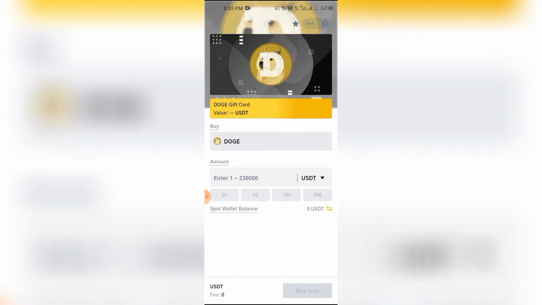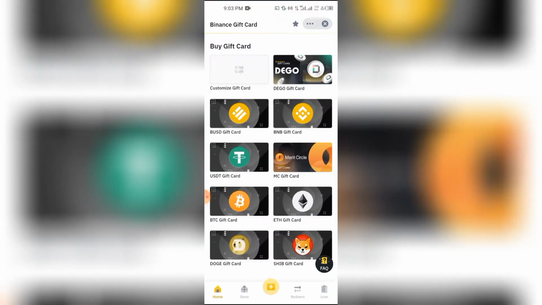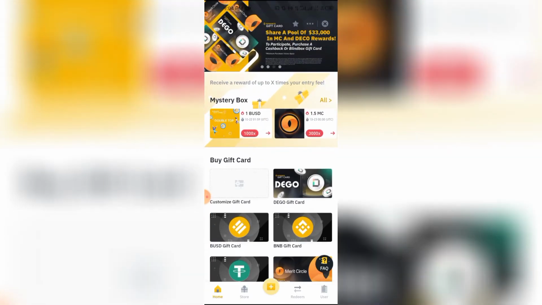Apart from the Dutch gift card you're seeing right there, you can see I can buy a gift card with BUSD, BNB, USDT, SGN, then BTC, Ethereum, Shiba Inu, and Dutch gift card. These are the ones available at the moment I'm making this video.